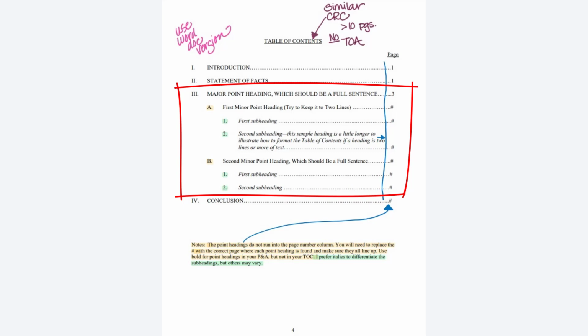And your remaining point headings, A1 and 2, B1 and 2, or maybe a C, or maybe a 3, or maybe no subheadings at all, just A, B, and C. There's lots of different ways, and you'll see that in the course reader. There's lots of different ways to approach point headings. But what you can do is use this document to make sure you format them properly.